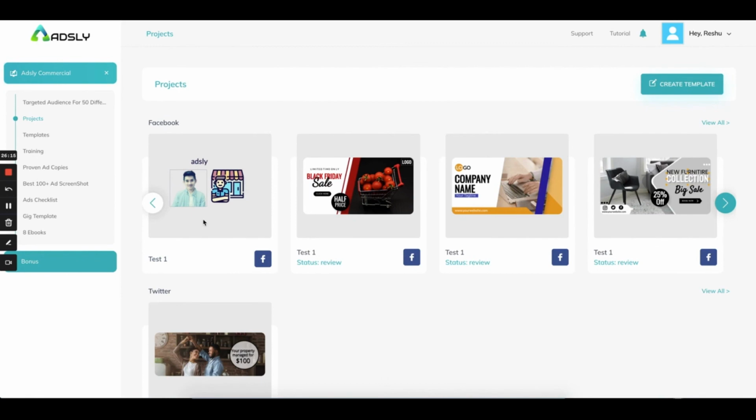and a very powerful tool which will help you to run ads on all the social media platforms that are present on the internet. So this is it. And honestly speaking, I have never seen any platform where you can run ads for all the social media platforms, plus Google ads, plus they are giving you ad copies, they are giving you targeted audience of 50 different niches, they are giving you templates, more than 2000 converting ad templates, they are giving you checklist, they are giving you ebooks.